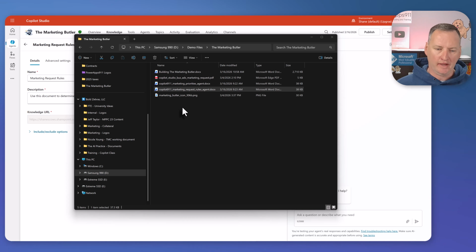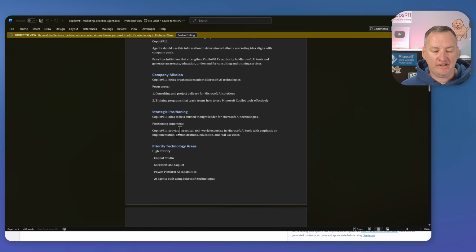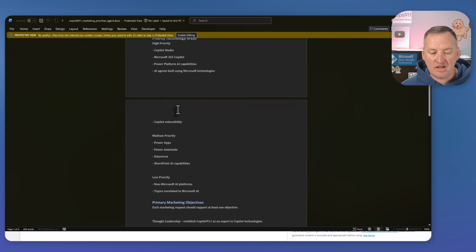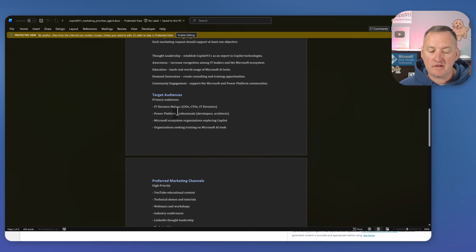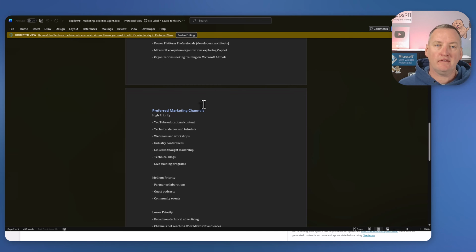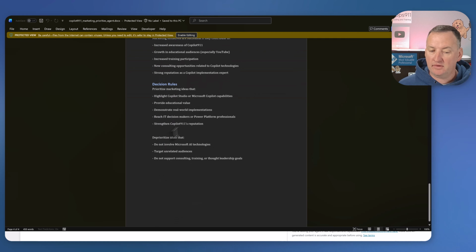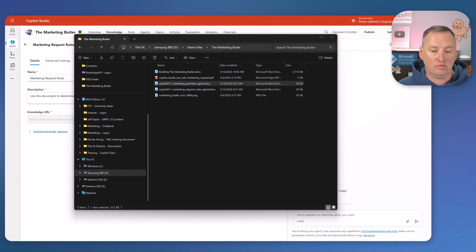Don't overdo it though. Some people are like, well, I got to make it all Markdown and PDFs, and all right, you saw the Word document working just fine. Same thing, my marketing priorities document. Here we're talking about the company mission, our strategic positioning, priority technology areas, marketing objectives. So this is how it knows things like ITDMs. Once again, I did not put in ITDM. It just understands that those are audiences we care about. If I said, make it for dog lovers, it probably would say that's a bad idea. So lots of different things in these documents, all bullet points, really easy for my agent to decipher.